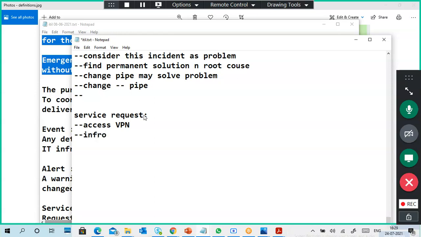Or maybe I want some information, a query. Okay, I want to speed up my internet speed, or maybe change my address. These are all service requests only. Request for a bill or a bill payment. I want a bill. This all comes under service request only.